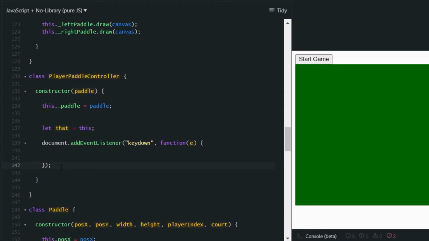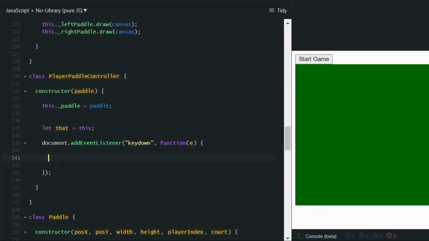That's fine. And now the parameter, the event arguments here that are passed to the function, with that we can find out which key was pressed. So if the key is arrow up, or if the key is W, we want to move up.